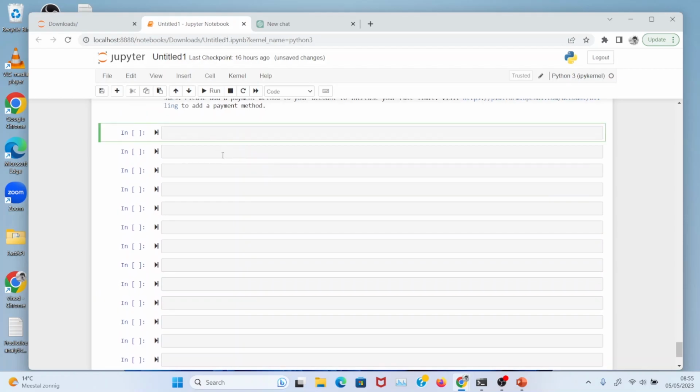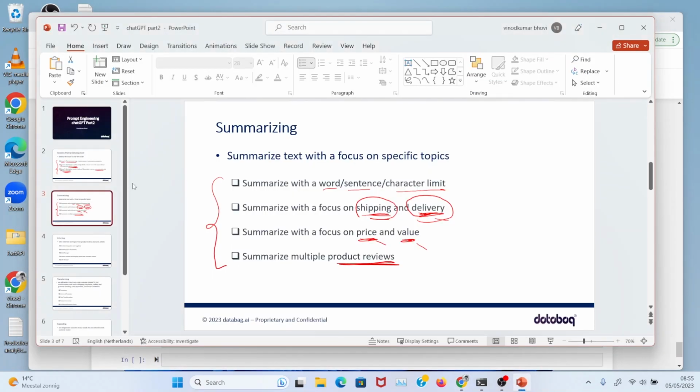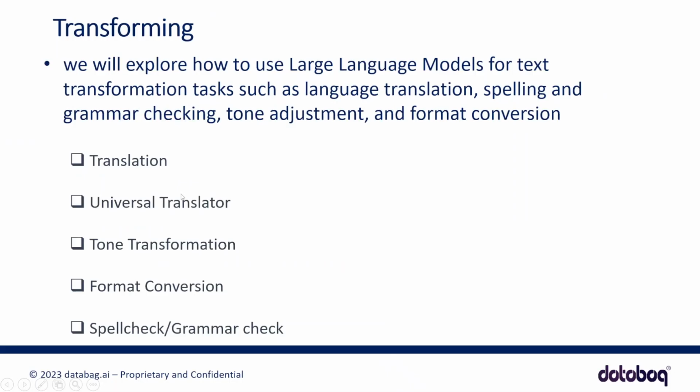So let's see the next topic. Okay, so the next topic is transforming. Again, transforming is self-explanatory. You can see that here. So what is transforming? In this use case, at least, we will be exploring how to use large language models, which is ChatGPT, for text transformations.